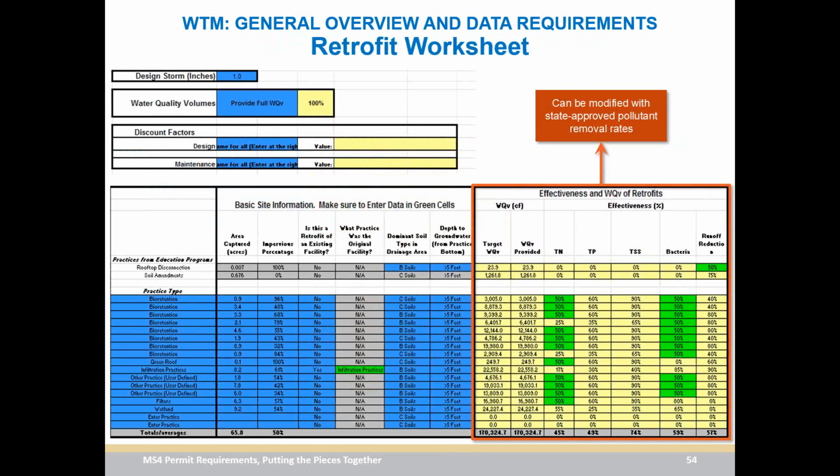There's also a retrofit worksheet where you can go through each practice that you're planning on implementing and see basic site-specific data. Again, the effectiveness can be modified with any region or state-specific removal rates.